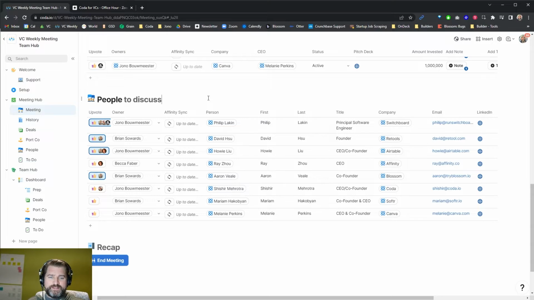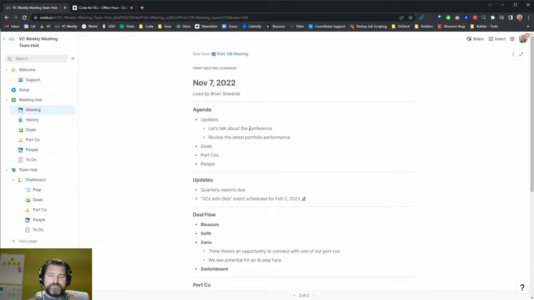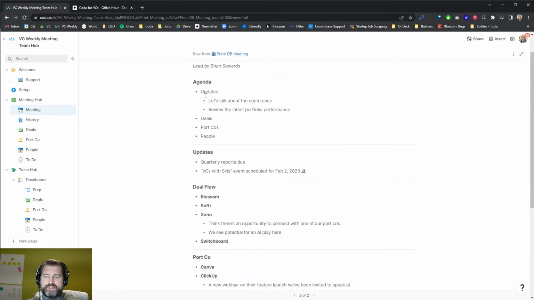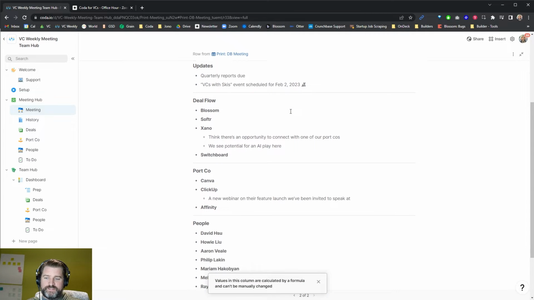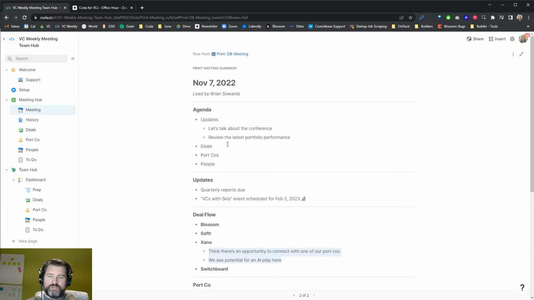So the weekly meeting template is designed to be a dynamic guide in discussion where the information that you capture, the tasks that you assign, and the updates that you might have to the information in your CRM all happen in real time. And when you're done, all you have to do is press end meeting, and it will produce this recap that you can just email out to everyone or save as a PDF. And that includes all of the things that you typed in, as well as those notes that you added on the specific company.